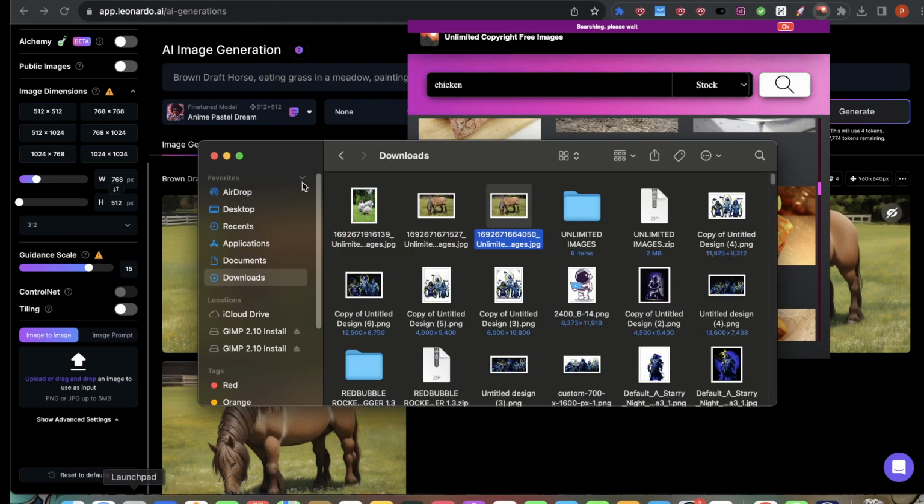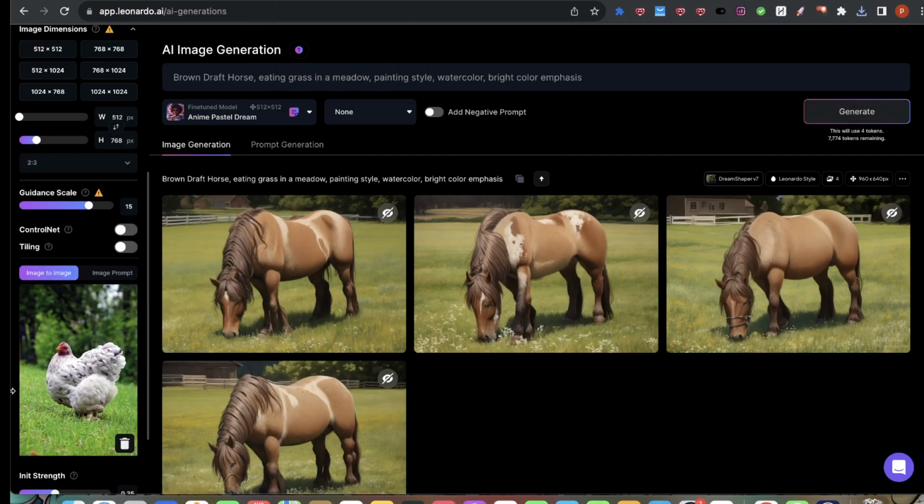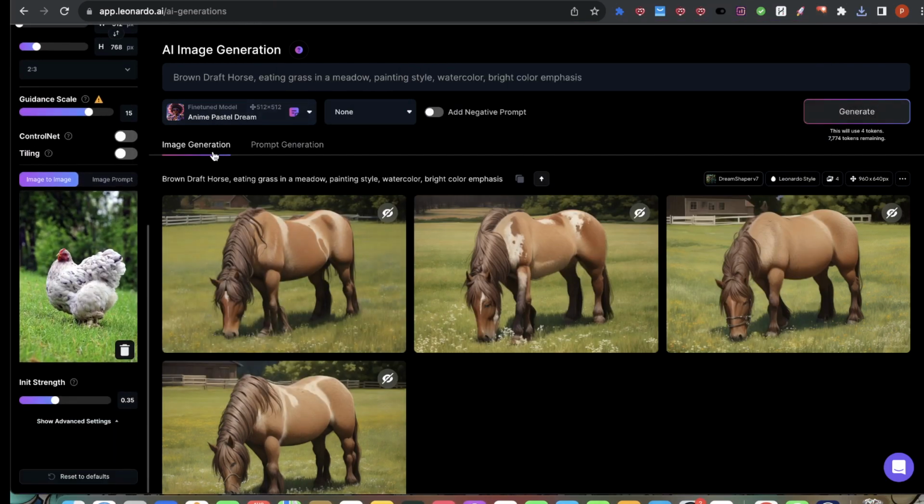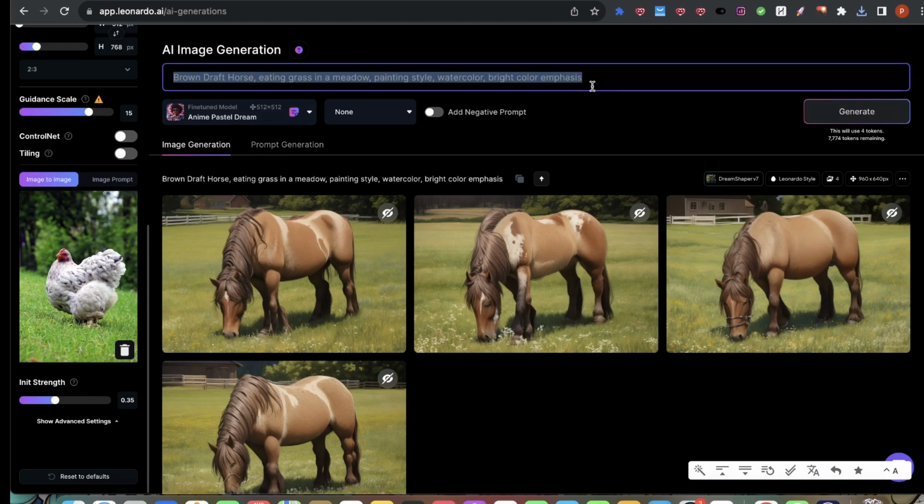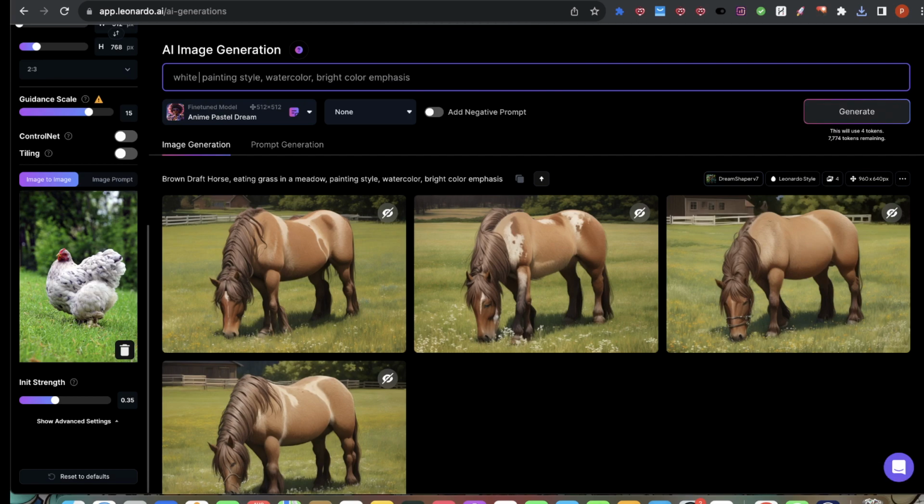And then what I'm going to do is open up the images. I'm going to drag it and drop it right here. And instead of going with that Dream Shaper one, I'm going to pick something else. So here, I'm going to change this, right? And instead of touching painting style, watercolor, bright color emphasis, I'm just going to go here and type in white feathered chicken in a grassy pasture, just like that.